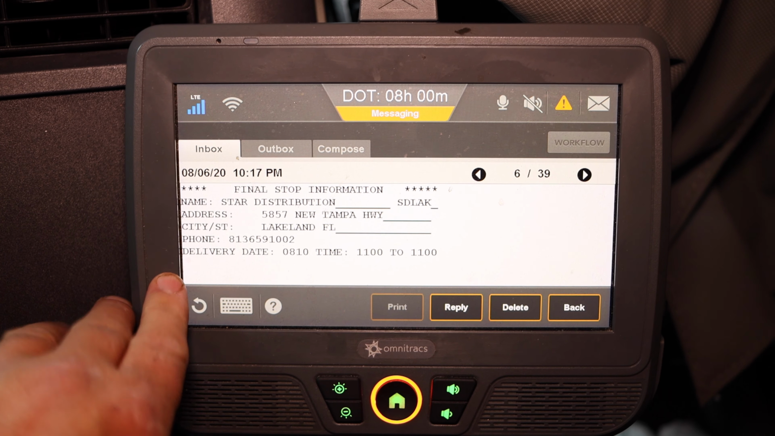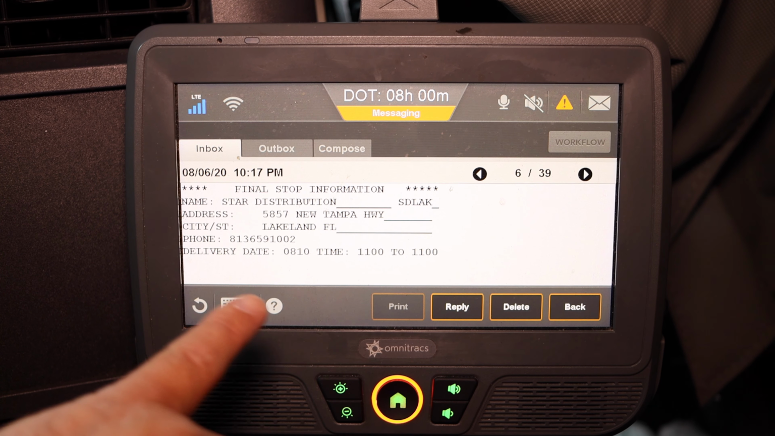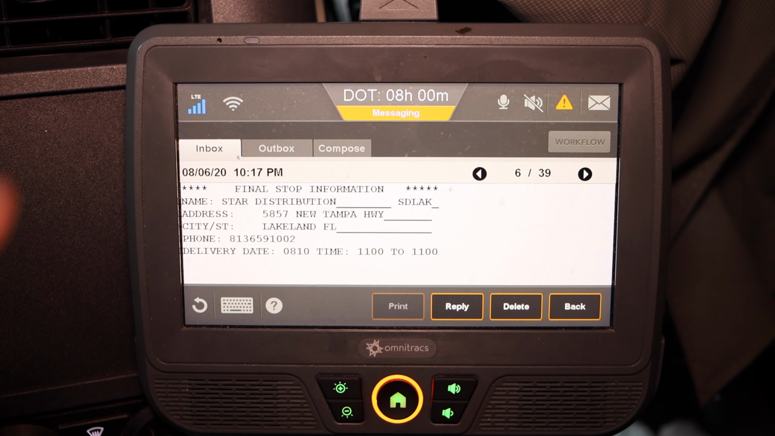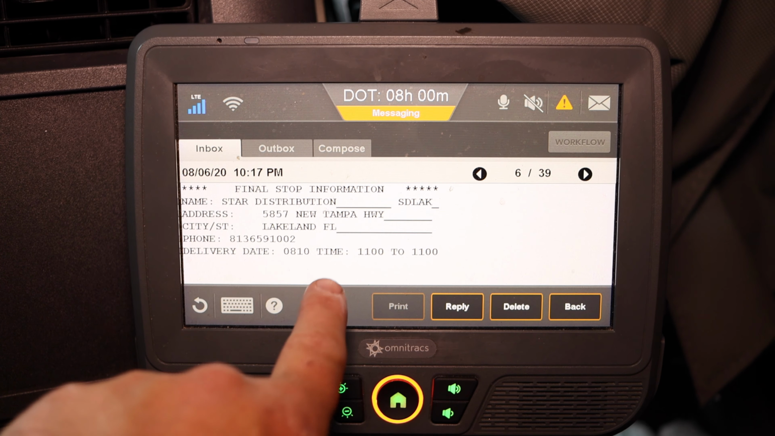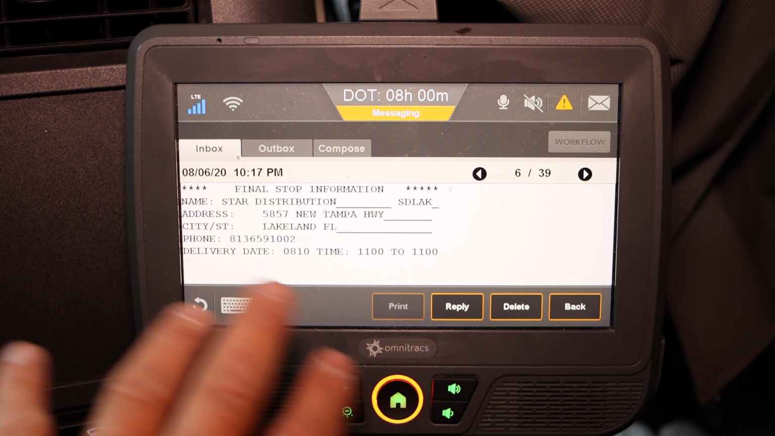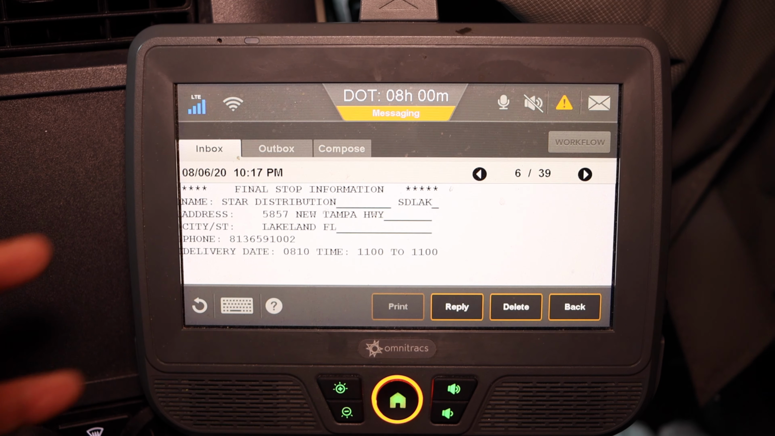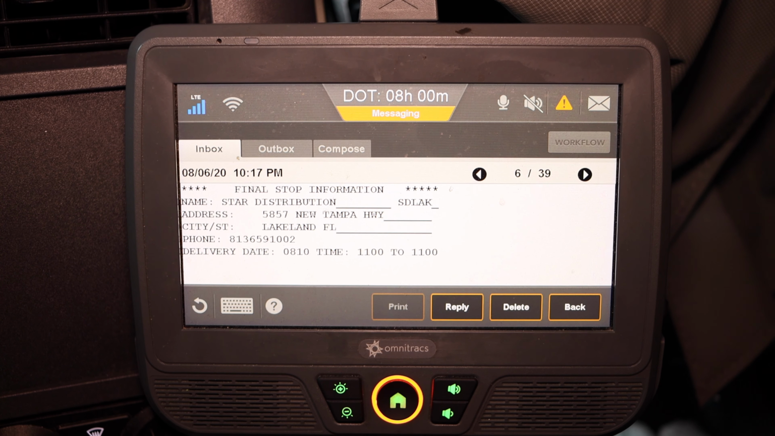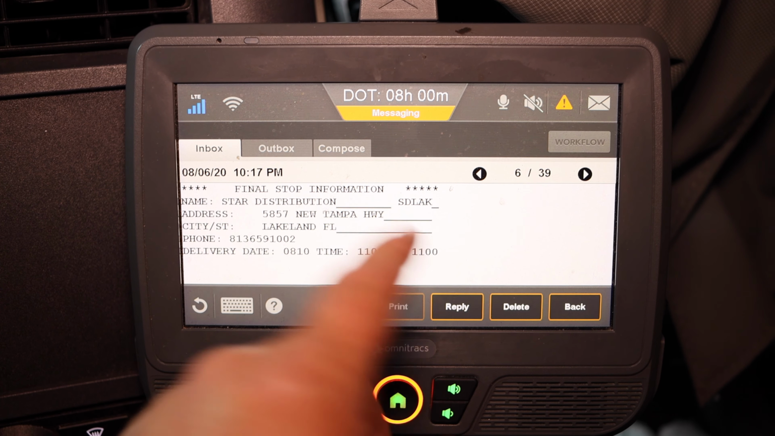That's where we're delivering to, Lakeland, Florida. It has the phone number, all the information you need, and a delivery date and time. If you know you're going to be early or late, let your dispatch or driver manager know, and they will discuss it with you or contact customer service about whether you can deliver early or late, depending on the situation. Every situation is different.